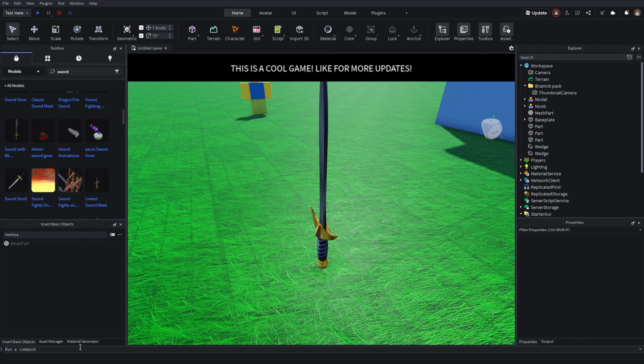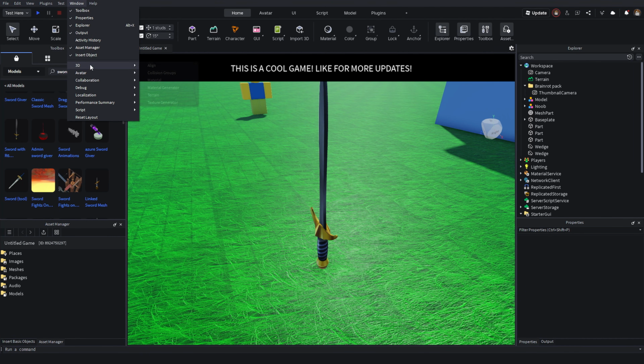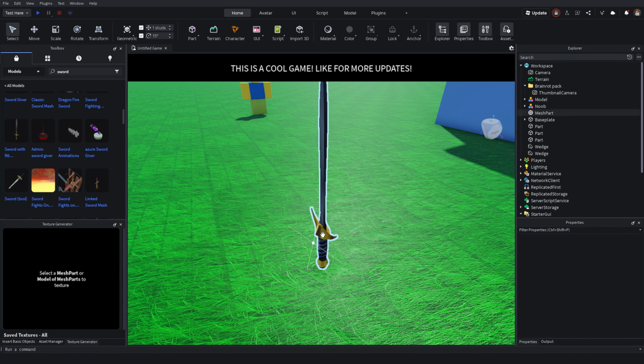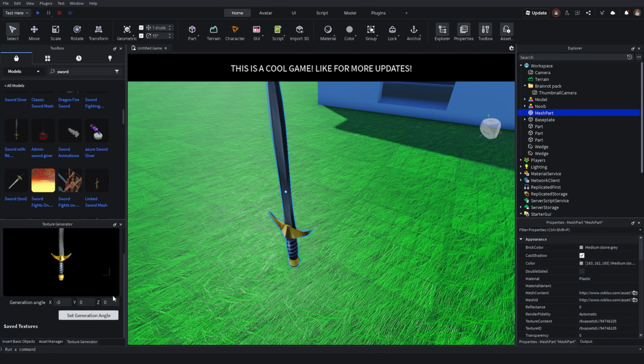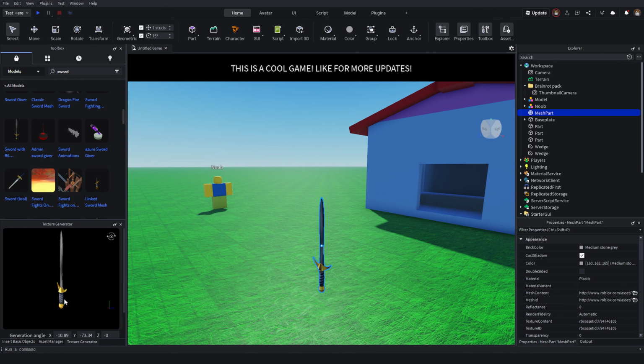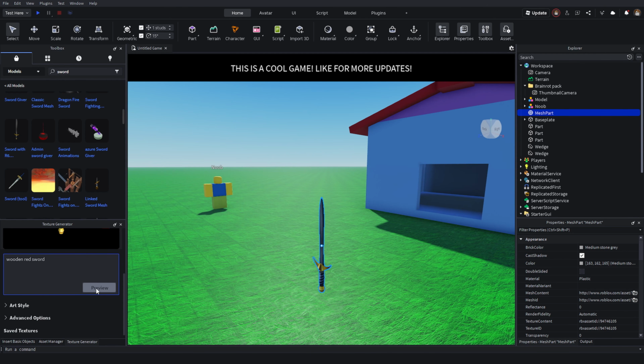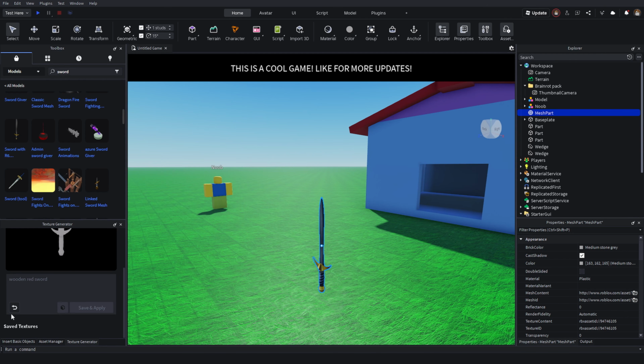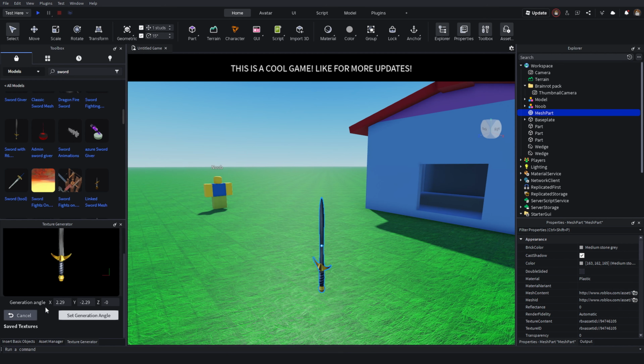Anyway, I'm just gonna close the material generator by clicking the X. I don't need that anymore. And I'm gonna go to Window, 3D, Texture Generator. I'm gonna select the sword and say I'm not happy with that sword. So I'm gonna set the generation angle, which is basically the angle at which you're gonna see the previews for the textures. So I like that angle. Click that and say I want a, I don't know, a wooden red sword.